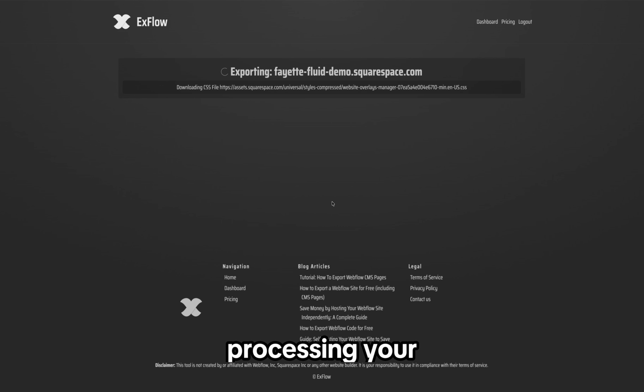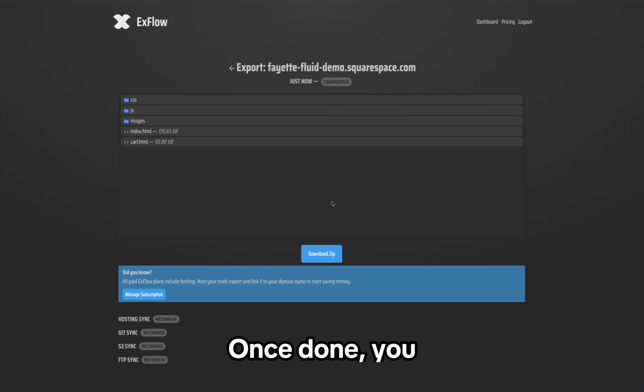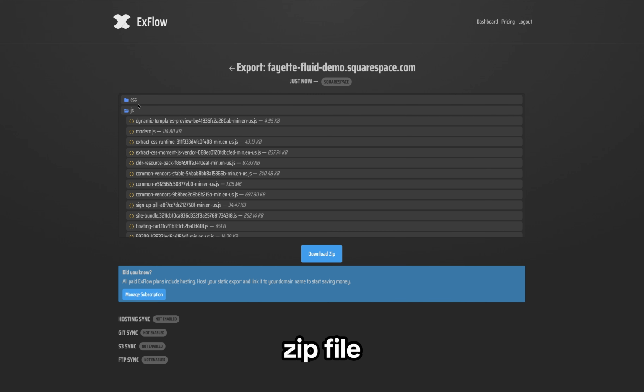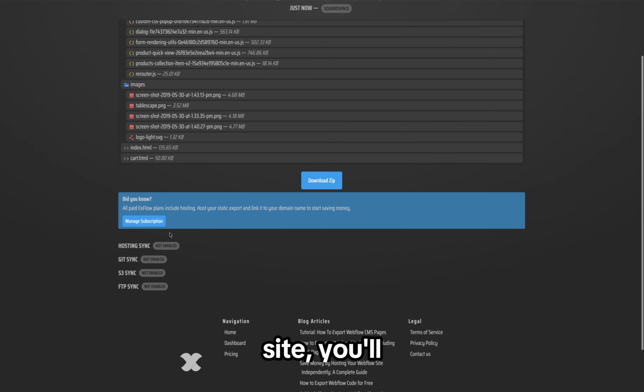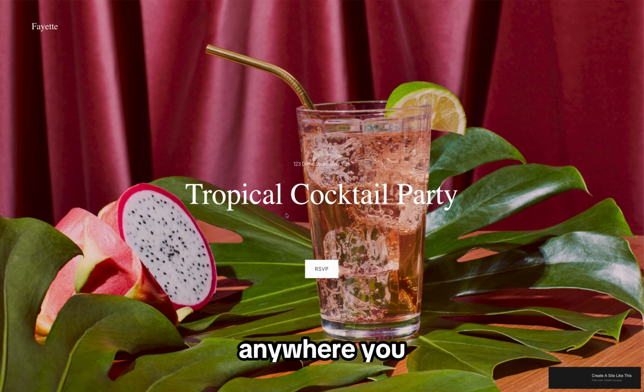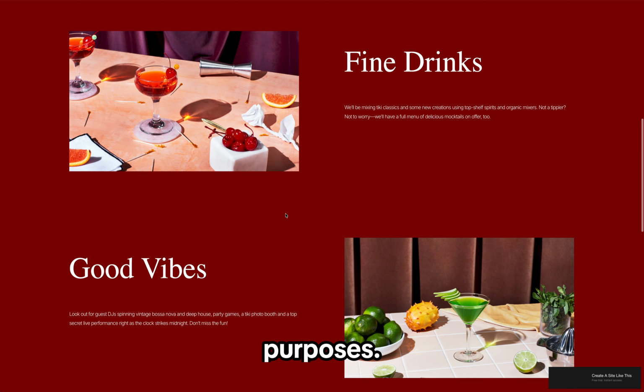The tool will start processing your request and export your Squarespace site. Once done, you can download the exported site. It will be a zip file containing all the files you selected. When you open the downloaded site, you'll see that it's working perfectly. You can now host this site anywhere you like or use it for backup purposes.